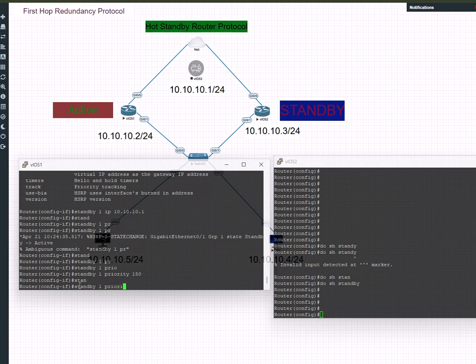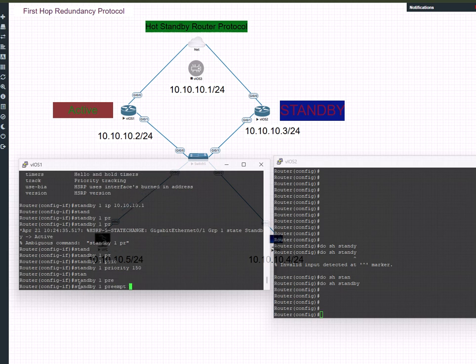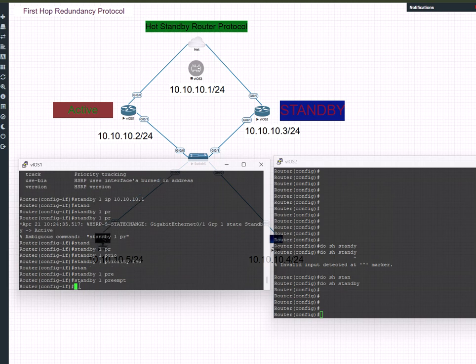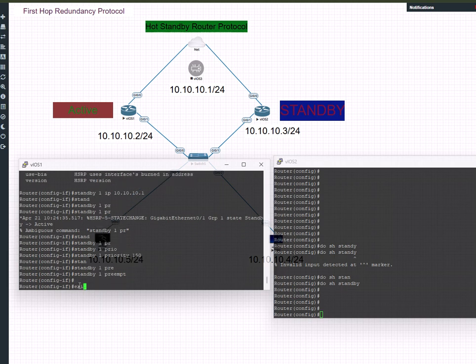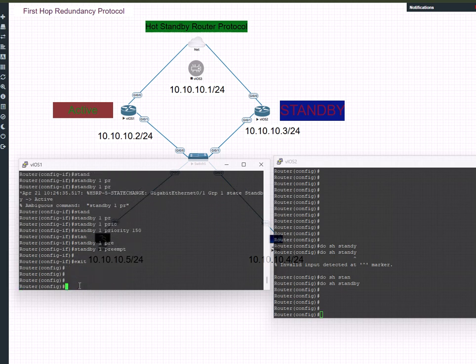Okay, so let's also allow this router to always take the role of being the active router whenever it is up. So if we shut both of the routers down, we expect to always prefer this router as our active router. That is what we need to set the preemption for, not the priority, preemption. By typing this command, we are telling the router that whenever you go down, by any chance, when you come up, please become the active router. So now our configuration has been done.